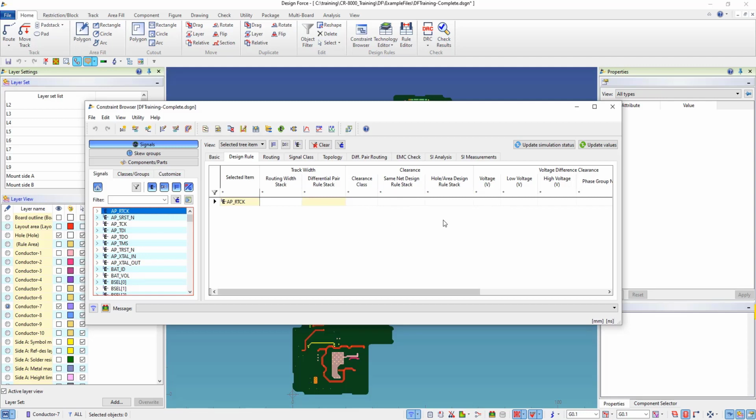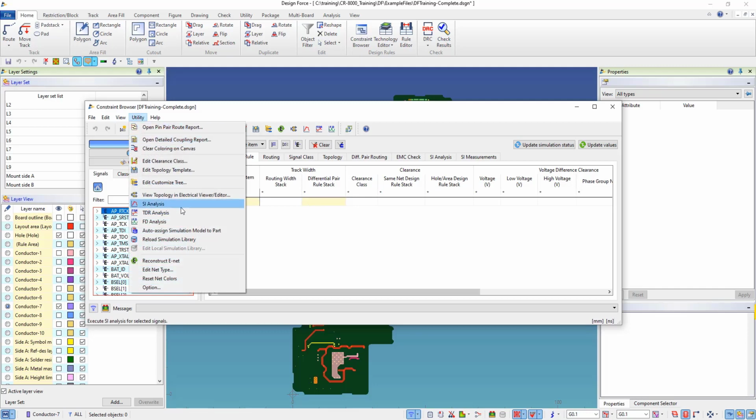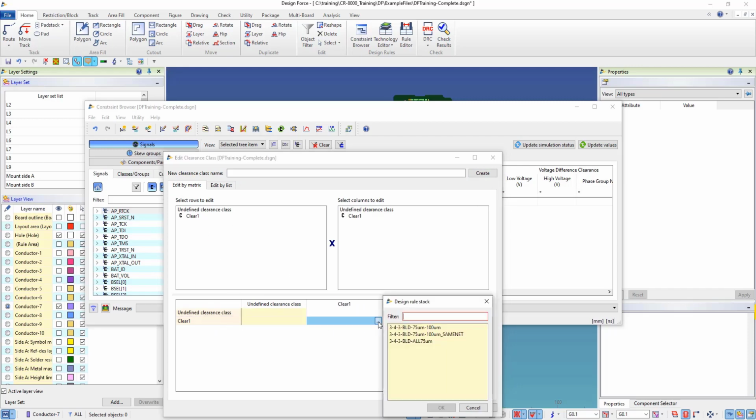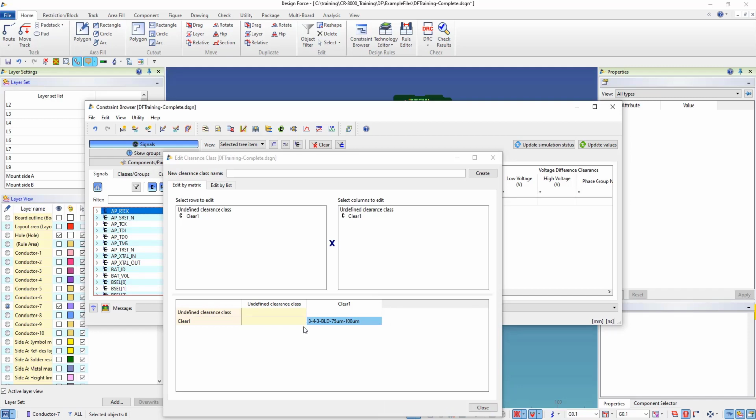And if I want to create a clearance class, that needs to be done from here. That clearance class is simply here where I edit a clearance class. And right now I've got nothing set. So I'm going to create a new one and I'm going to call it clear one. And I'm going to create that. And so basically what I can do is take clear one and specify that this is the rule deck I want assigned to that. So I'm going to use that design rule stack. And so that's associated now.